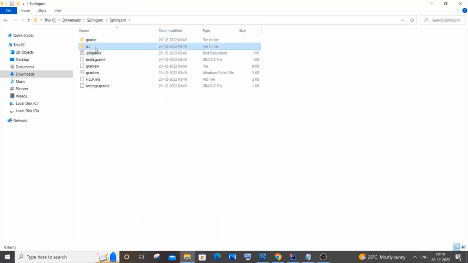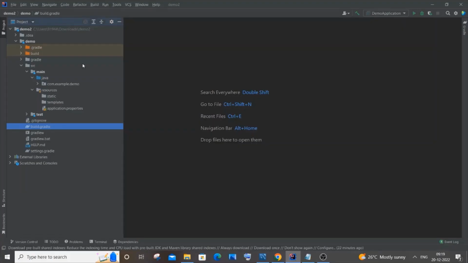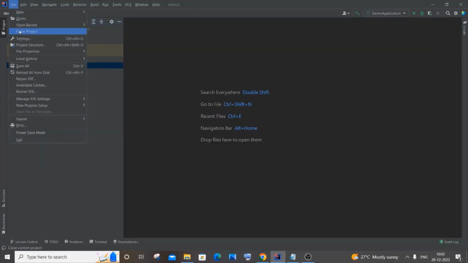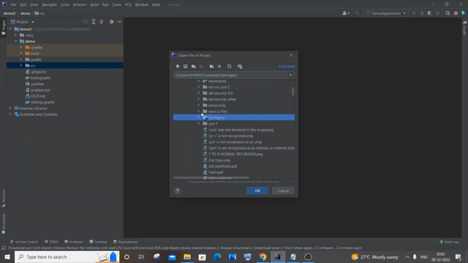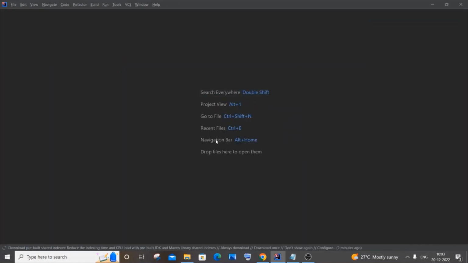We'll be having source and main, test. So this is the .java file over here. So this is the file. Now let me just open this particular folder as a project in IntelliJ. For that, just go to IntelliJ IDEA, and after opening IntelliJ IDEA, you need to go to File, go to Open, go to Downloads, and here we will be having the Spring Pro, the Spring project. Okay, just click on that and click on OK, and just click on this window.